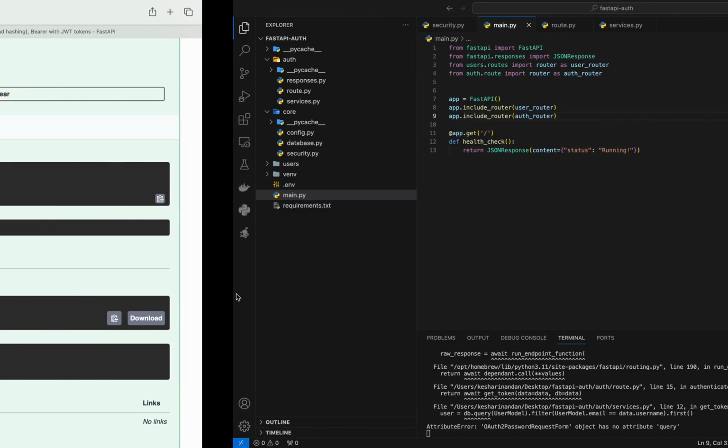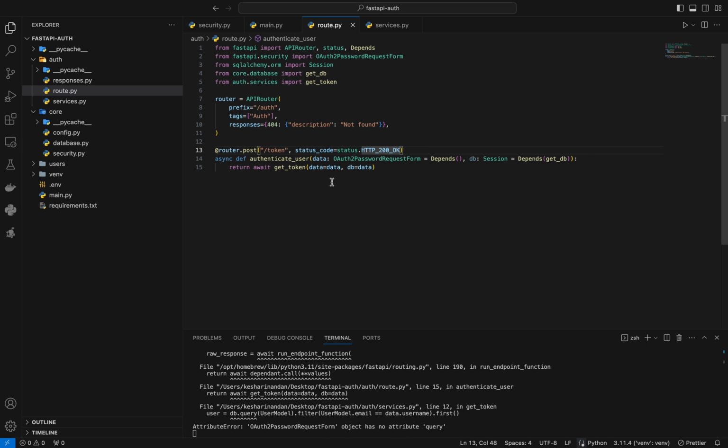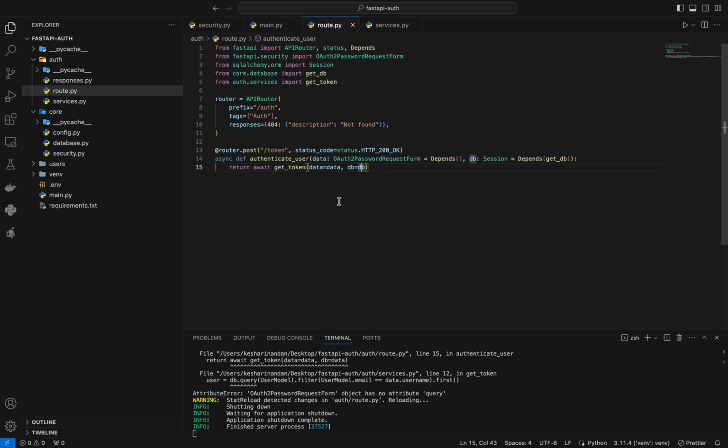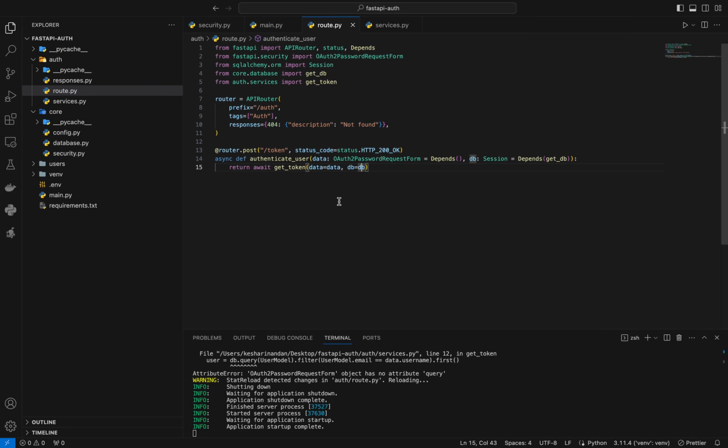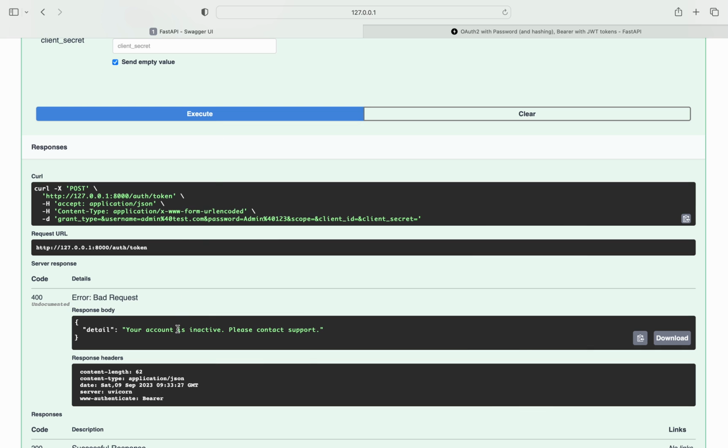Internal server error. So something went wrong. Let's see. Object has no attribute query. Okay, so let's see what went wrong. Data equal. Okay, here we should pass the db instead of data. So this was the typo. Let's try it again. If I click execute, your account is inactive.